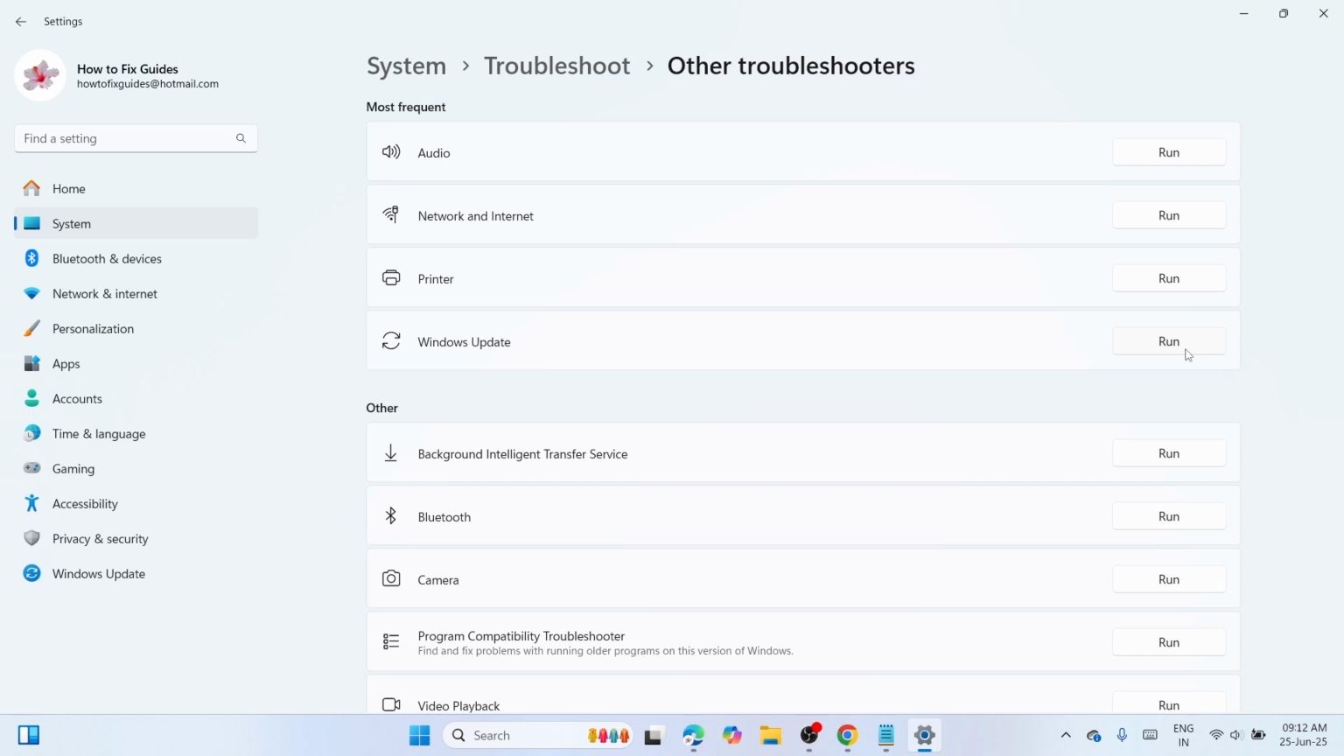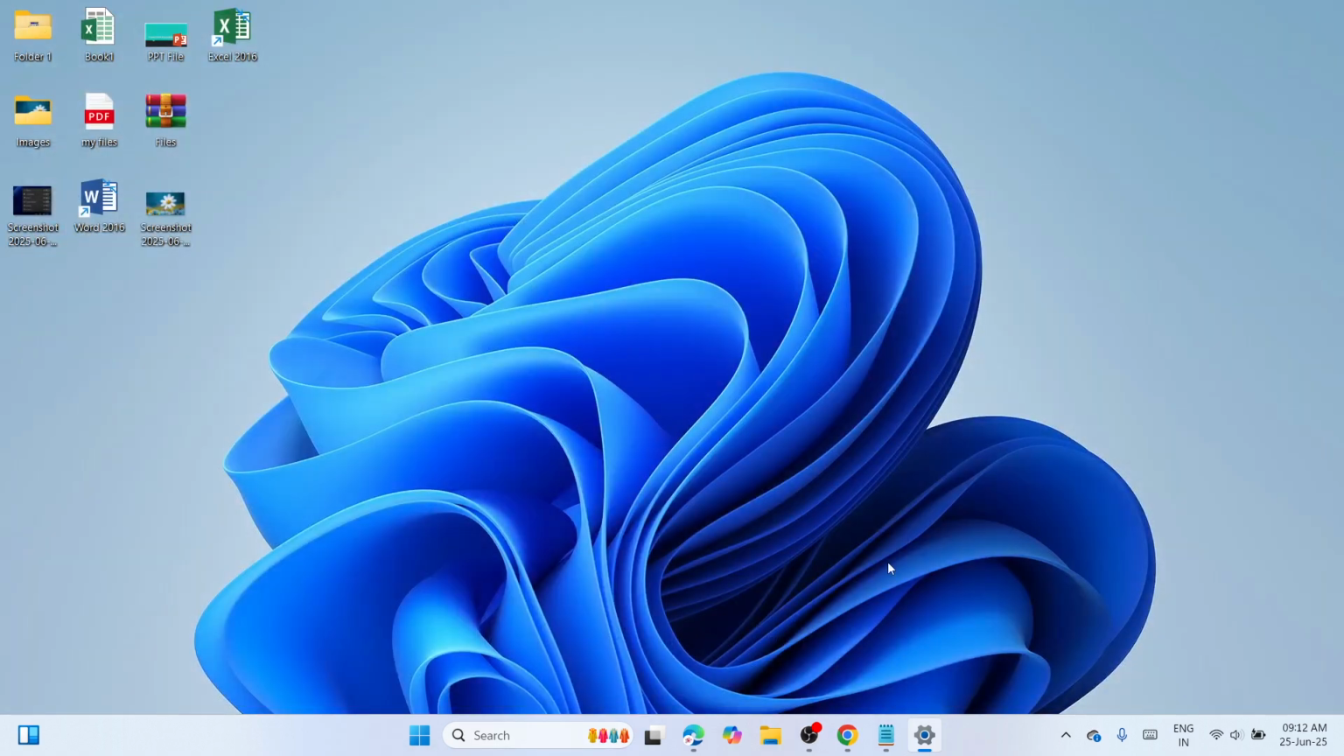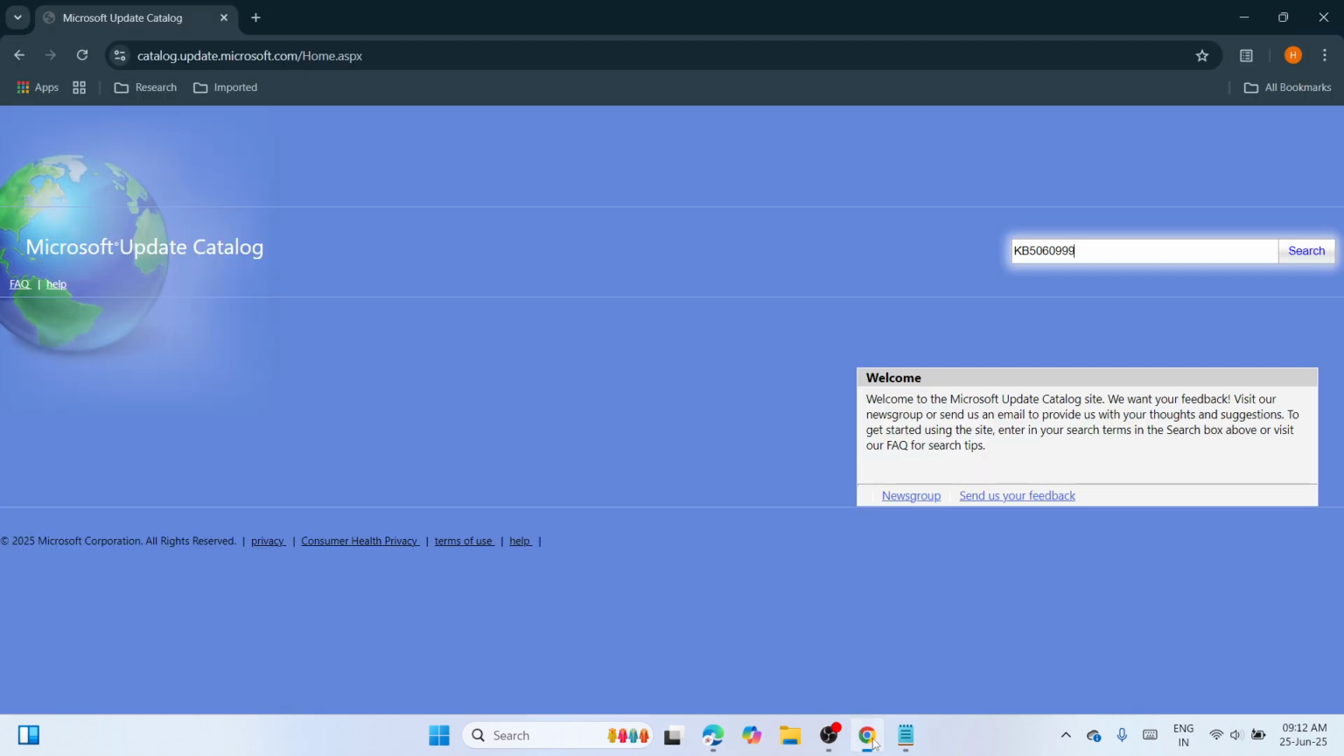Wait until this procedure would be finished. This will help you to diagnose the problem. It will take 2 to 3 minutes. And once you have done it, you need to close the window and then check if the problem has been resolved. So by that, you need to update your Windows manually.